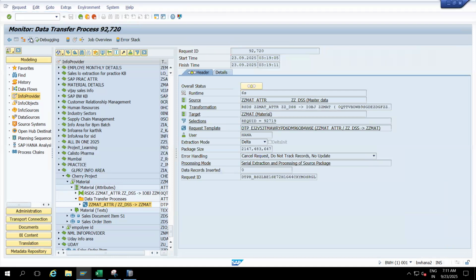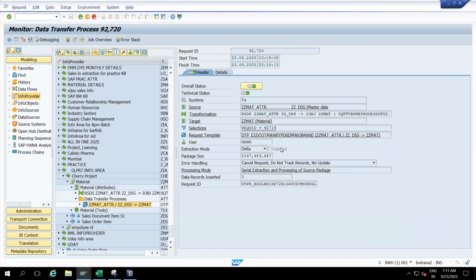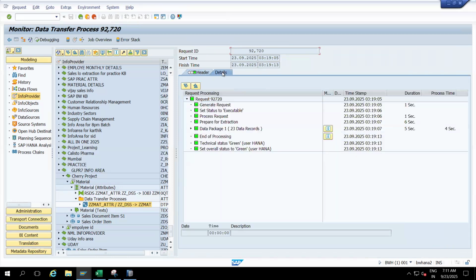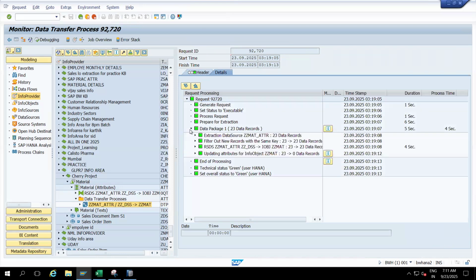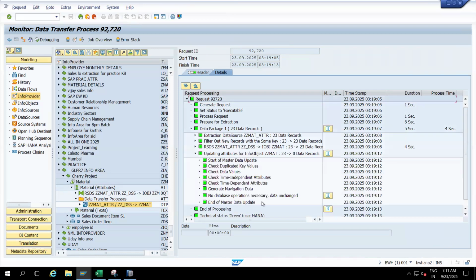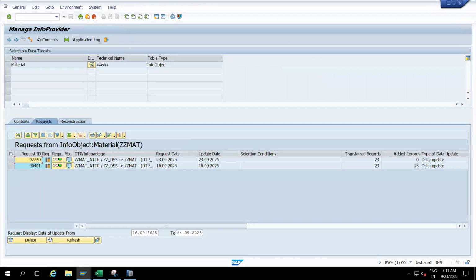Now how many records came? Zero records. I don't know why it is not updated. Okay, records are already available. Let me check.